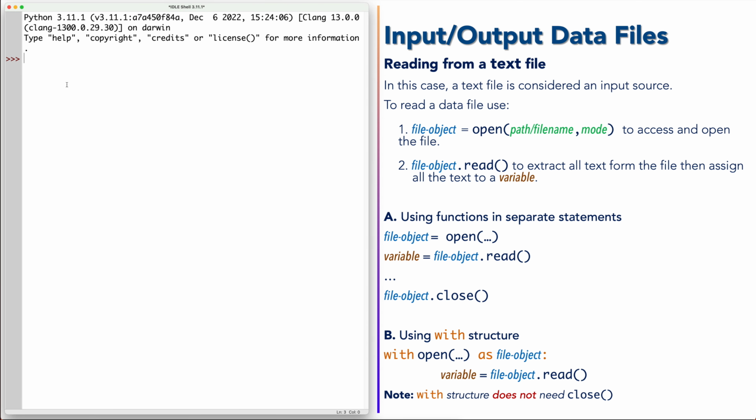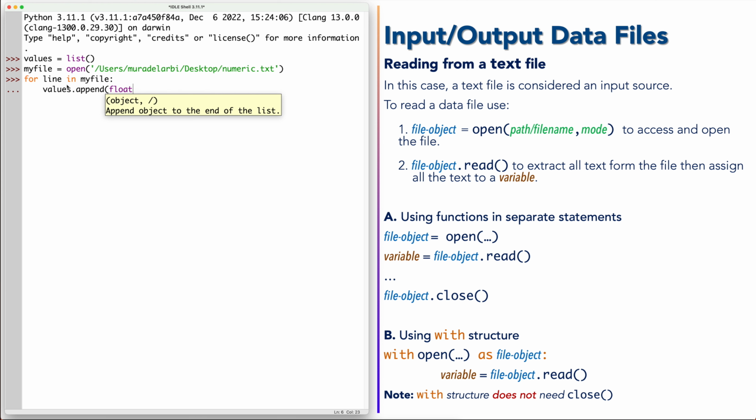So first, we create an empty list called values, for example. We open the file and then we start a for loop. And in this loop, we say values.append float, because we know that every line is going to be read as a string, so we need to convert these strings into floats, and rstrip, in this way.